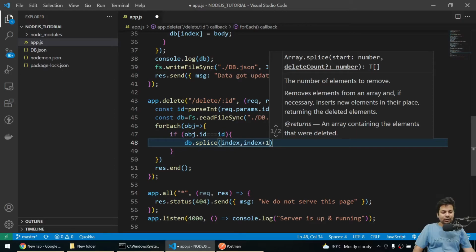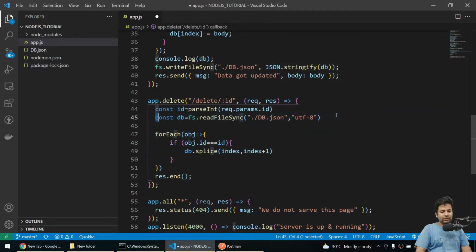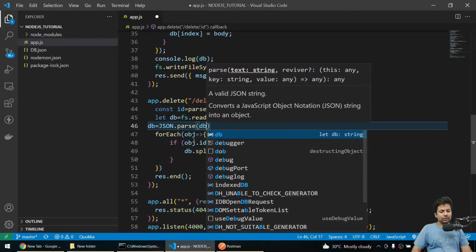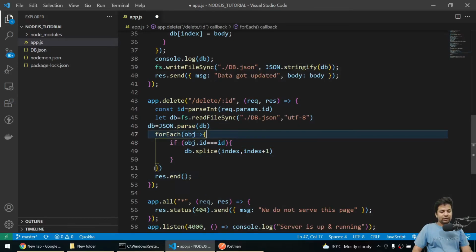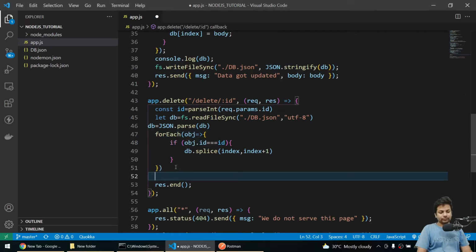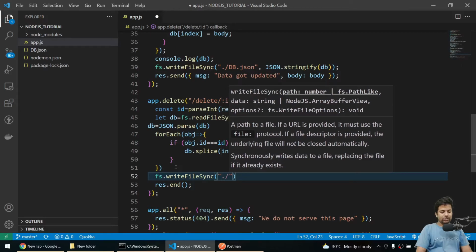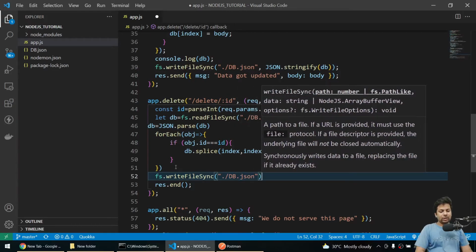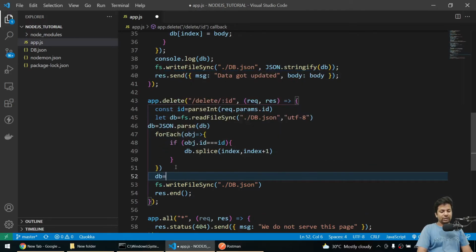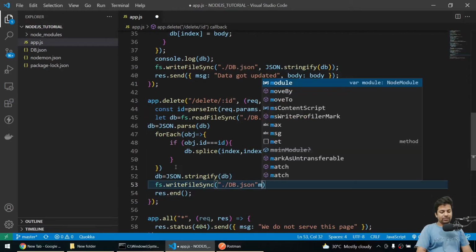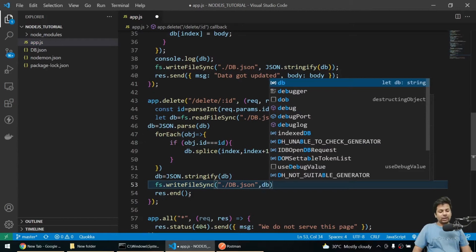And firstly we have to parse it also. So here we'll say let db, because it will be in string mode, so we'll say db equals JSON.parse(db). Now after parsing and doing this stuff, we'll say fs.writeFileSync into db.json, and here we'll change db back with stringify. We'll say db equals JSON.stringify(db), and here we send the db.